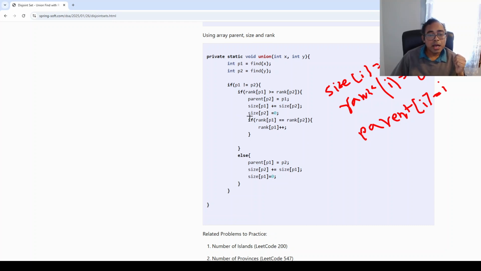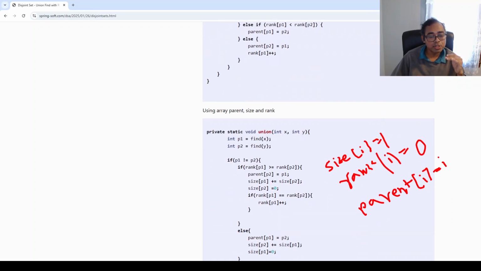So size of p2, we make it zero because now p2 is no longer the representative of the set, because it is getting merged into p1. And this is greater or equals, right? So when rank of p1 equals rank of p2, we increase the rank of p1. The same thing that we have done, the same approach.